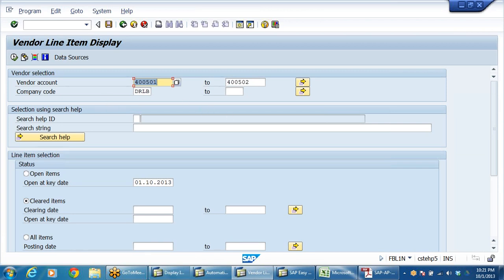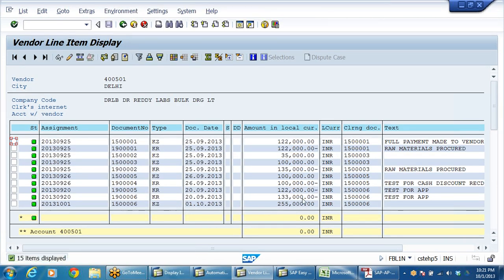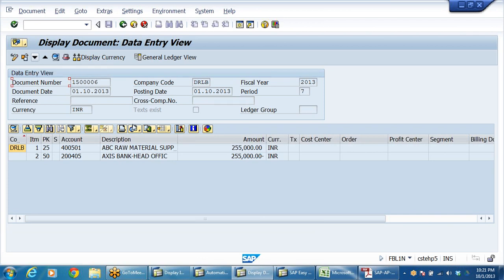And one more thing, if you observe, see 2,55,000 is a system generated line item. If you double click, see, the system developed this accounting entry. If you overview this, ABC raw material suppliers account is debited and Axis Bank head office is credited.